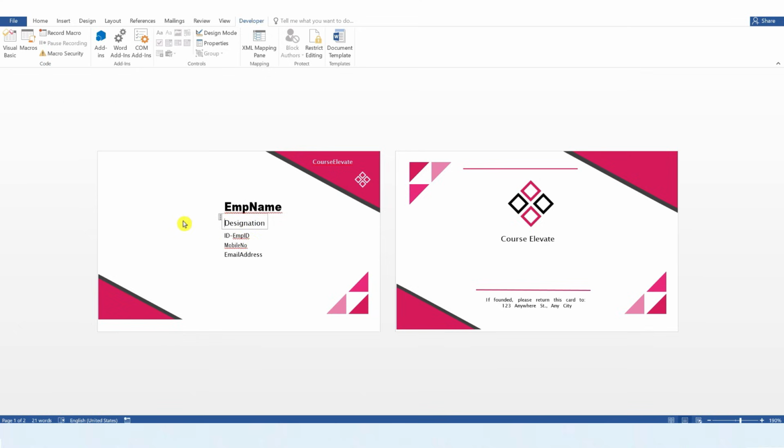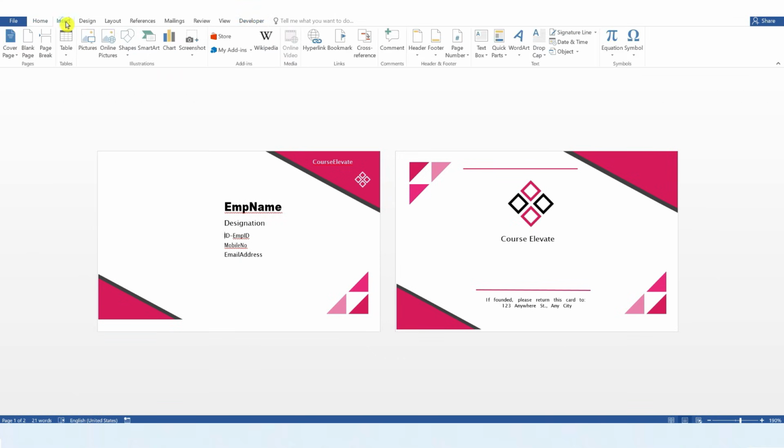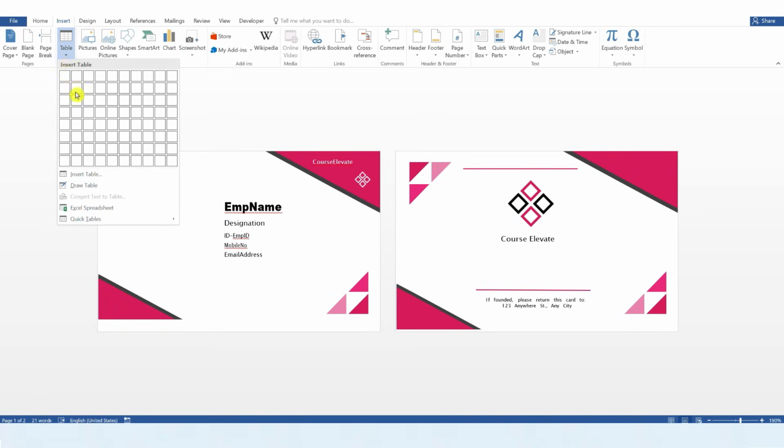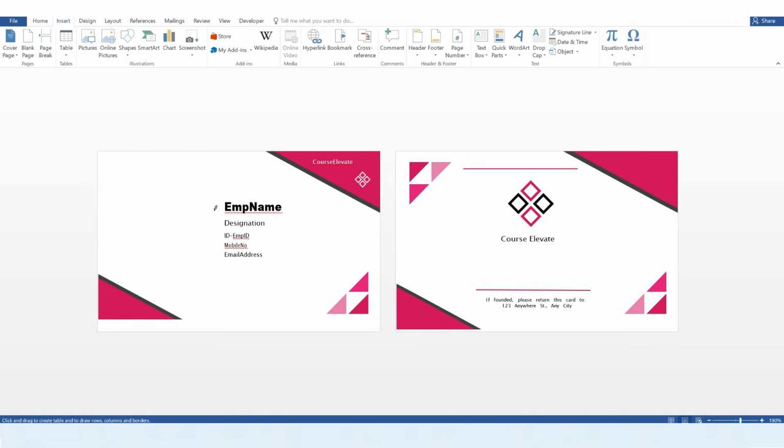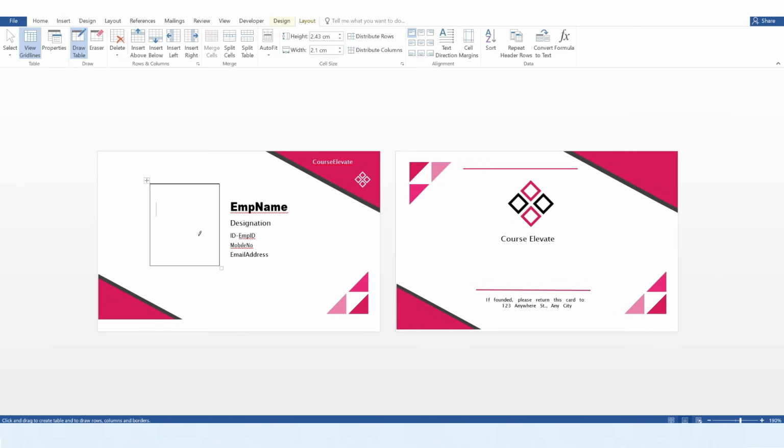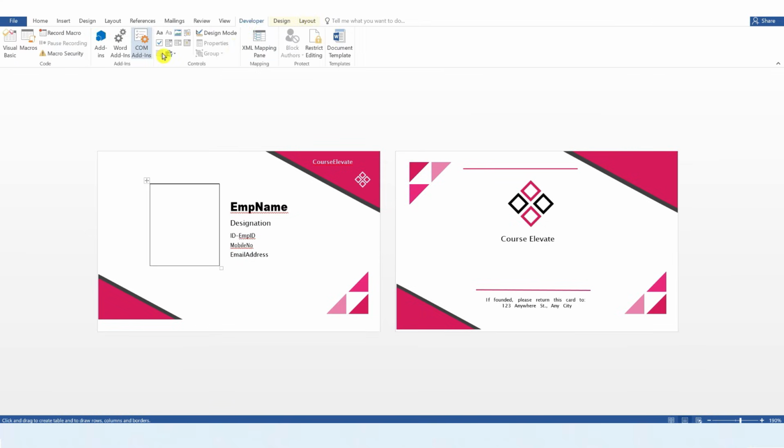So to place the picture at the correct location, first you need to insert a table, and within the table we will insert the picture. So choose draw table, and you should draw the table just above this employee name. Okay, so that your picture fits perfectly. So the table has been drawn. Just make sure to draw the table just above this employee name. So now go to the Developer tab and insert this picture content control. So the picture has been inserted.